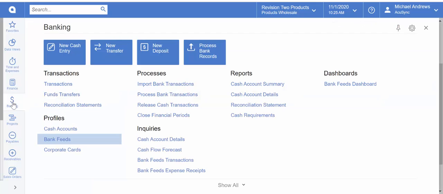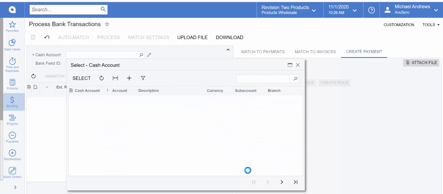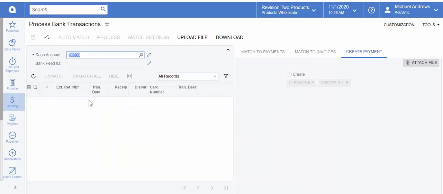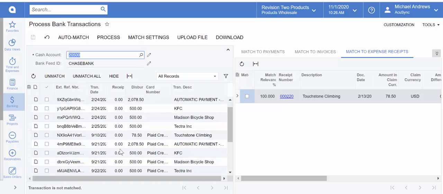Now once I've done that and set these all up, I can process bank transactions. And what this allows me to do is select one of my cash accounts. In this case, I'm going to select my corporate credit card account so that we can then move into the other part, which is the advanced expense management. So you'll notice this comes down. Here's everything that has come down from Plaid.